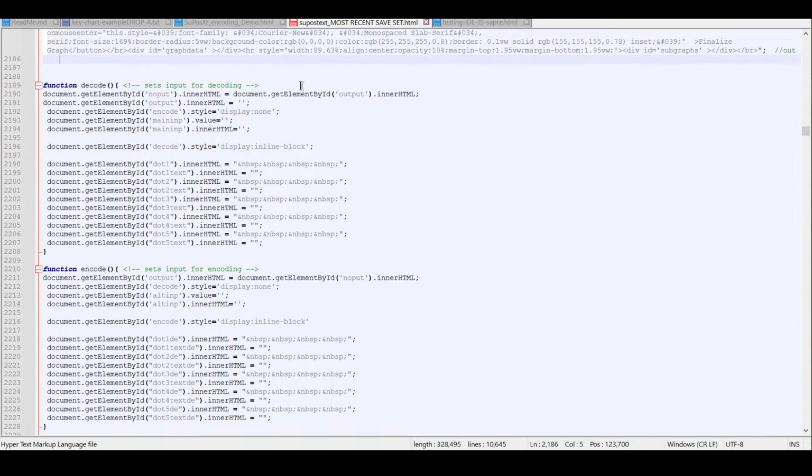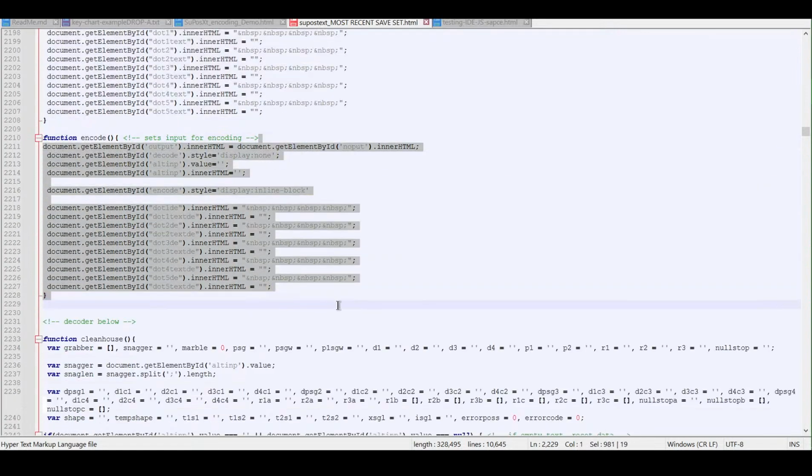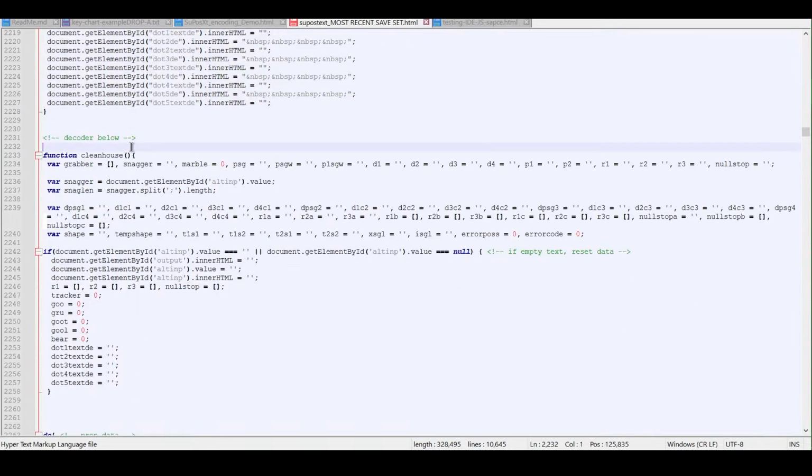And it sets the input up for decoding. It sets the input up for encoding. Decoder below. So when I come back, we'll be just doing decoder, which is the part I know I'm having problems with. Okay. See you guys then.